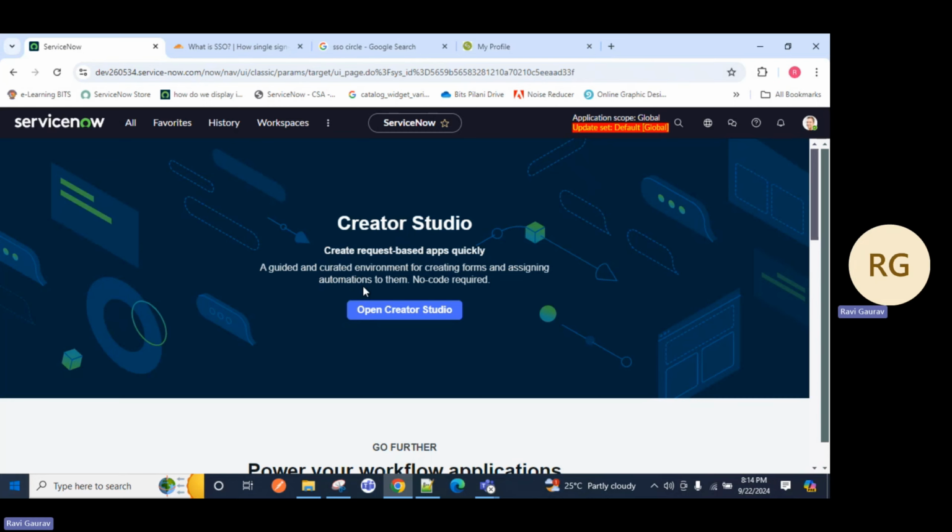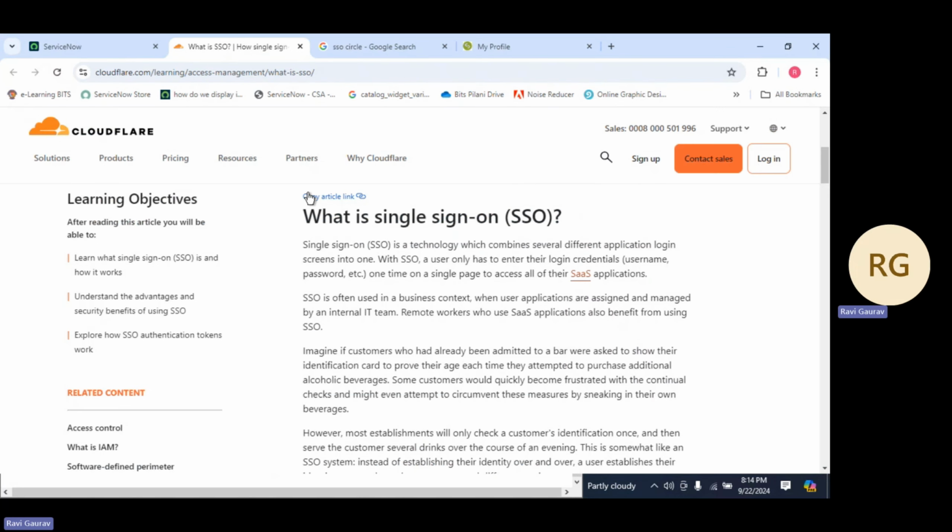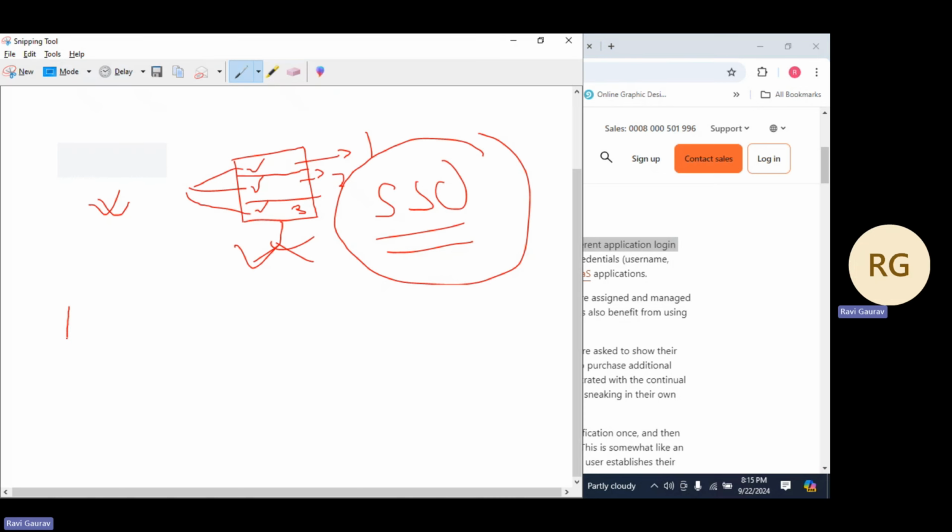So how can we integrate this with ServiceNow? But let's first understand what SSO is. As I explained, it is single sign-on. I have already opened a web page for you from Cloudflare. I have seen this website gives a much better understanding of SSO. You'll notice here, it is a technology which combines several different application login screens into one. One login, one password distributed throughout your websites.